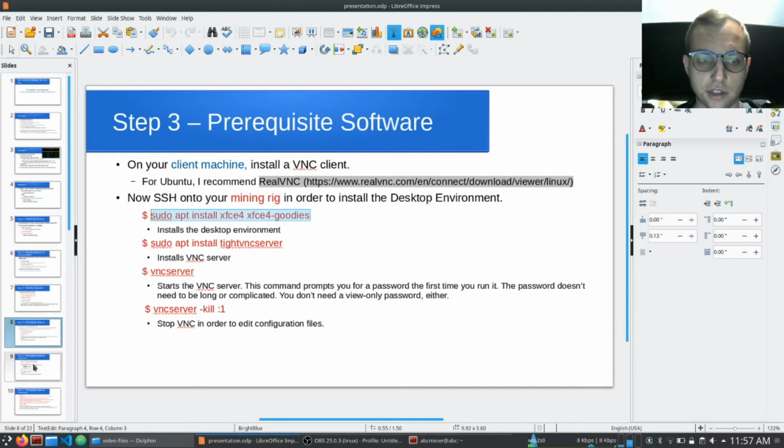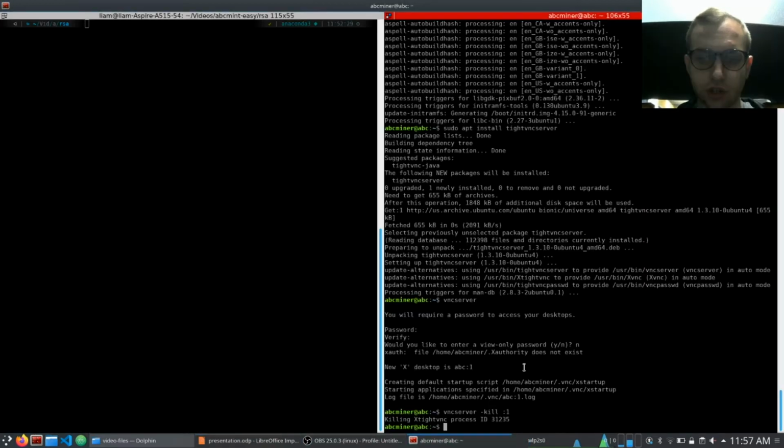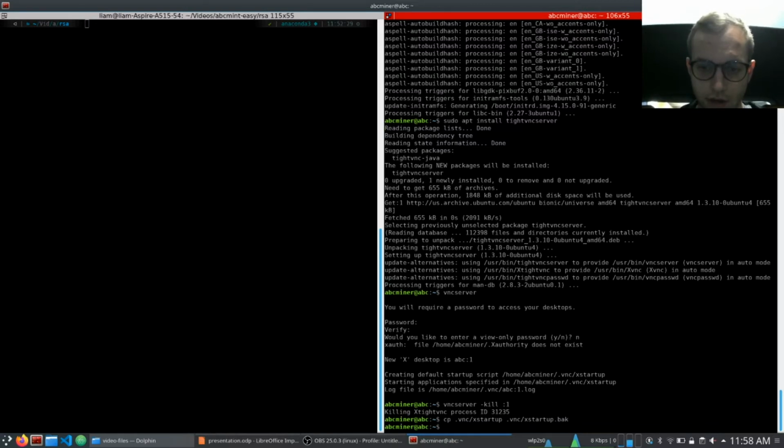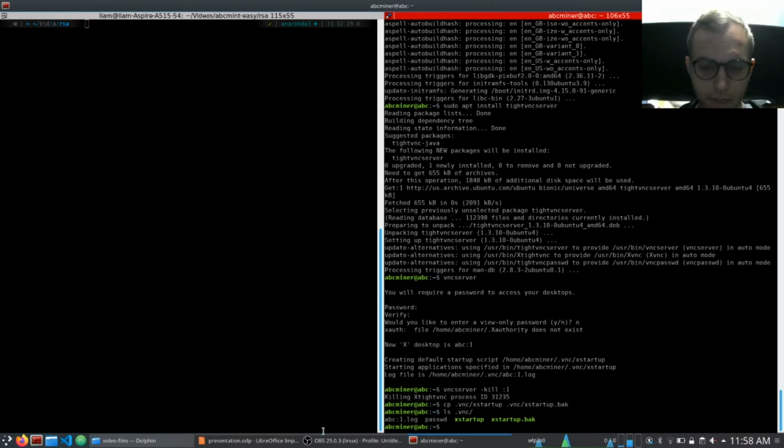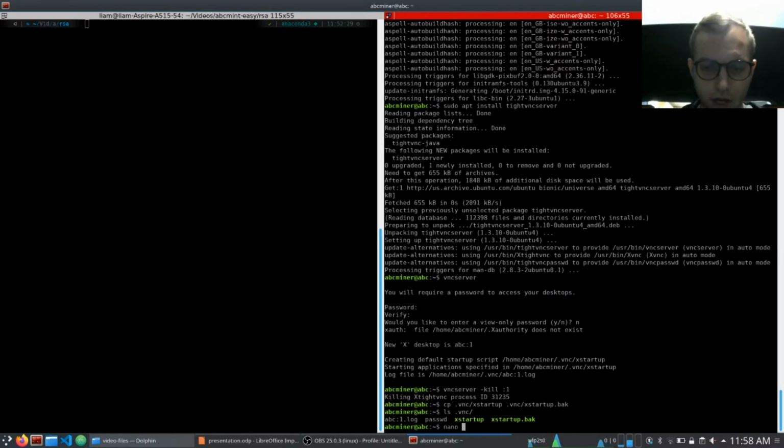And now we're going to edit some config files. So first you're going to want to back up your X startup configuration right now. Just run that command, and then we want to edit the X startup file and change the first 3 lines.